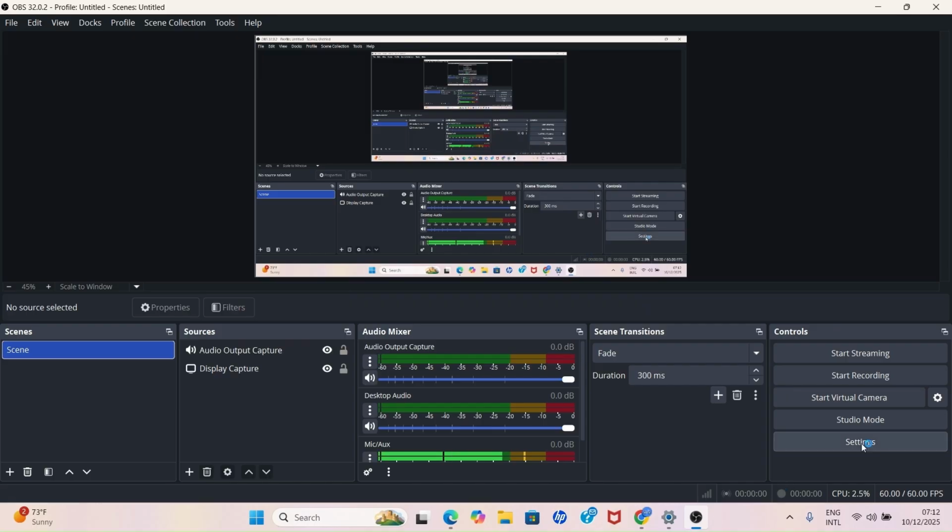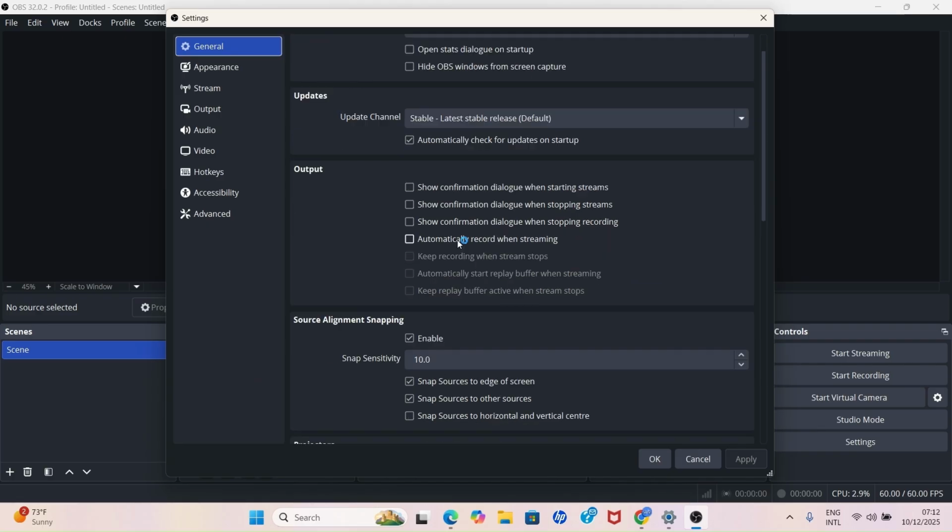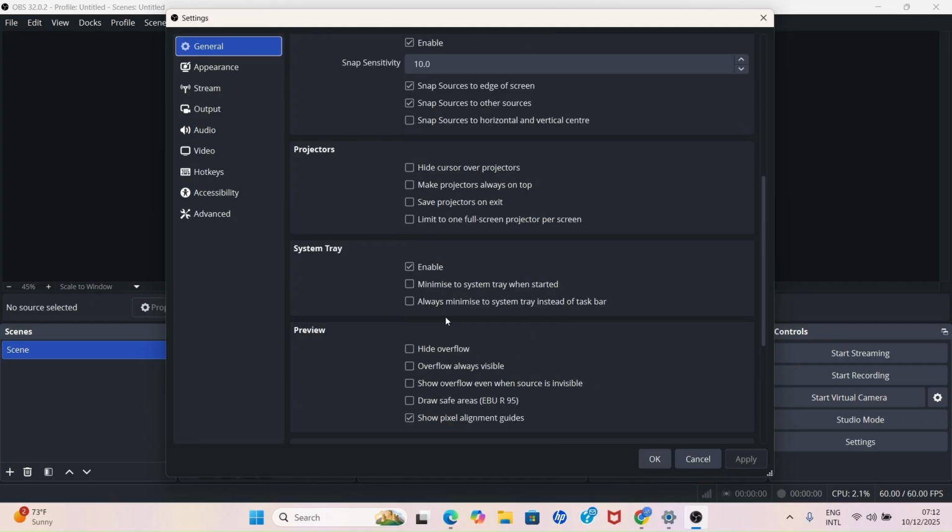You can click on settings to see a few things. Then on this settings page, you can see some things about it. The output, show confirmation dialog when starting. We don't need that. But if you want to select any, please do. And there is a lot of information here.